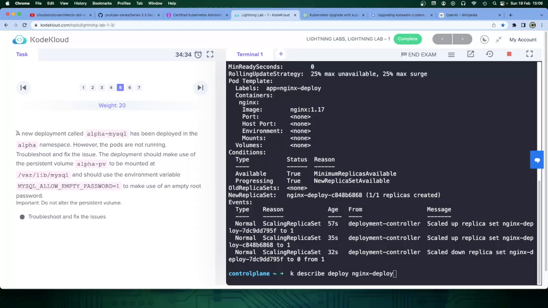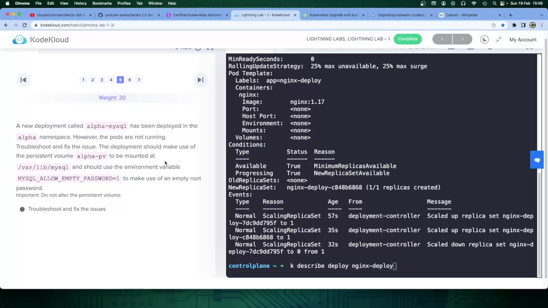So let's say a new deployment has been deployed into the alpha namespace. However, the pod's not running. Troubleshoot and fix. It says here, which would appear to be a common question, the deployment should make use of a persistent volume to be mounted at that path, and make use of an environment variable to make use of an empty root password. Do not alter the persistent volume. It says important here, do not alter the persistent volume.